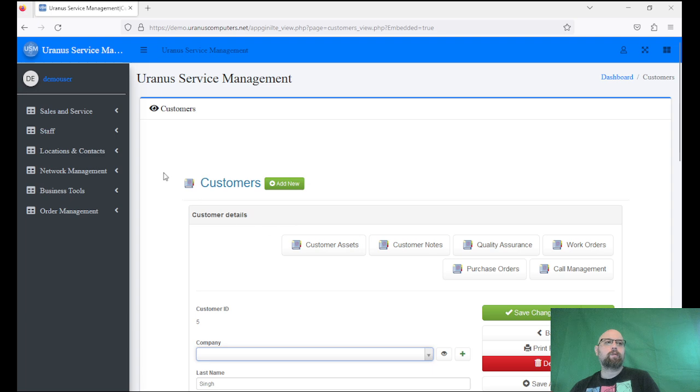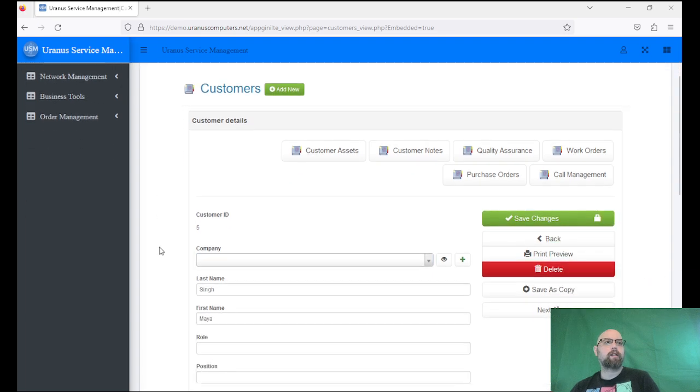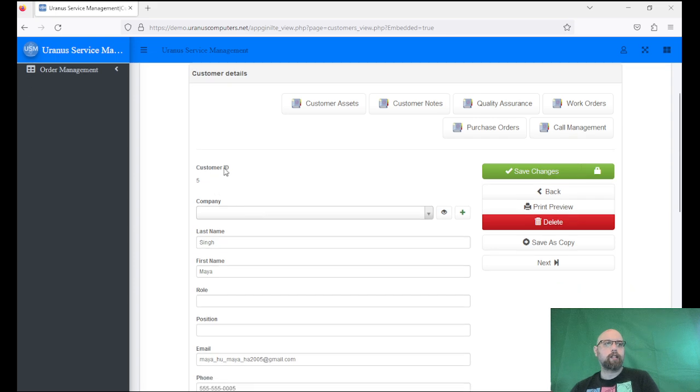So we know this customer has already been here, and so we're going to take a look at the information that we get to store within Uranus for a customer. The first thing you'll notice is it generates a customer ID. So this is the unique number for the customer.